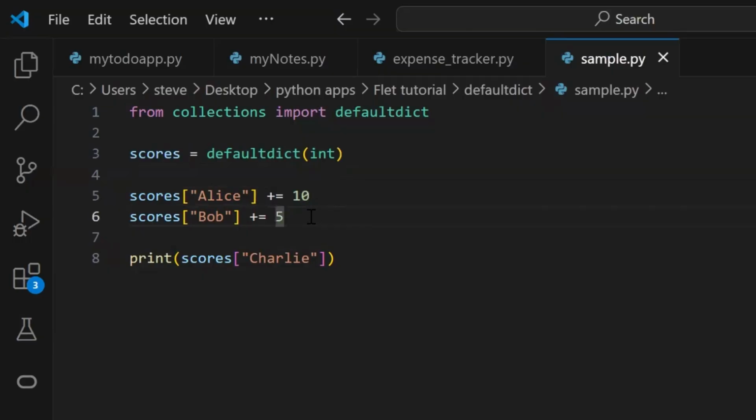Okay then, same logic for Bob. Bob didn't exist in the dictionary either, but defaultdict says, no worries, he starts at 0. Then it adds 5 to it. So now, the key Bob has value 5.